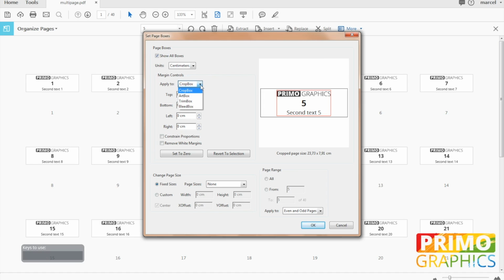The most important thing in the page box settings is to apply it to the crop box. The crop box is the box that will define the size of your PDF file. If you want to scale the page with the content itself, the option Contain Proportions should be selected. If you want to crop the page to the elements in it and not show any white border, the option Remove White Margins should be selected.